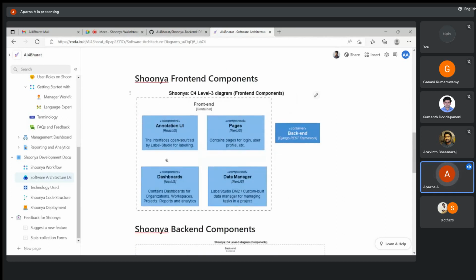The front end components we can basically divide into the dashboards, which will show the organization page, workspaces page, and the projects, and the annotation UI. This will show the place where the labeling or annotation tasks, like translation or transliteration, can be done. There will be pages like the login page, the user profile page, and all that. And the data manager, which will show the task list in a tabulated form. It is used for that purpose.